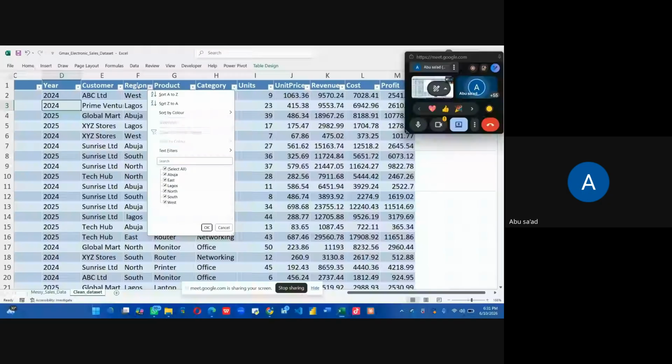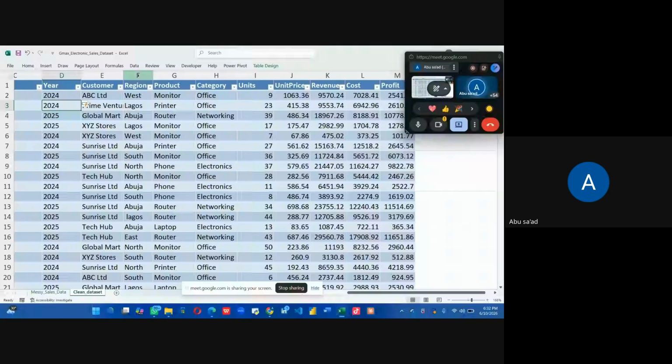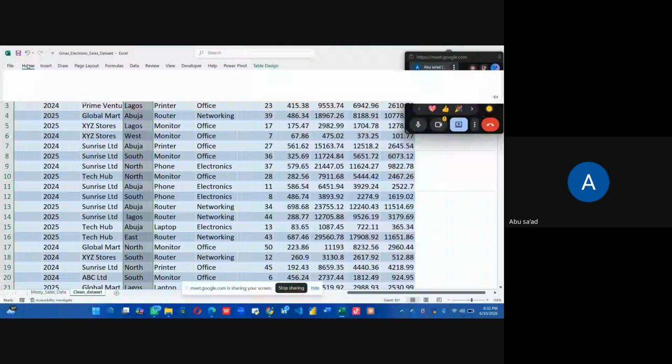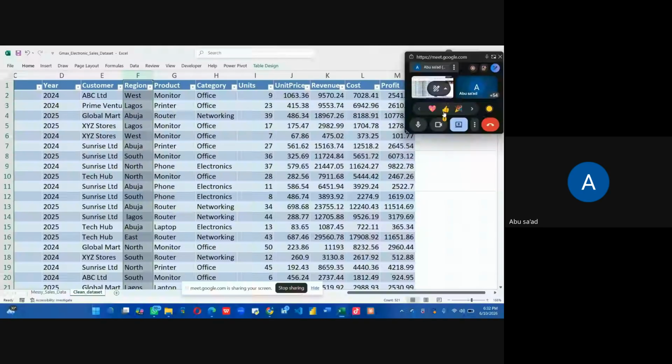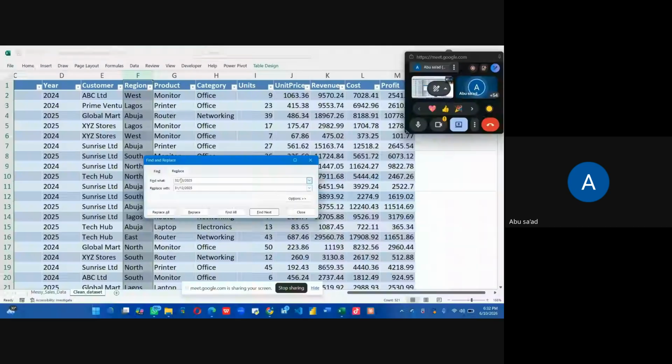region column now. So we have Abuja, we have East, we have Lagos, we have North, South, and West. So we are meant to fix Abuja and Lagos. They are not meant to be here. So I'll highlight the column, go to home, go to find and select. Good. So what am I looking for? I'm looking for Abuja. Good. What am I going to replace it with?